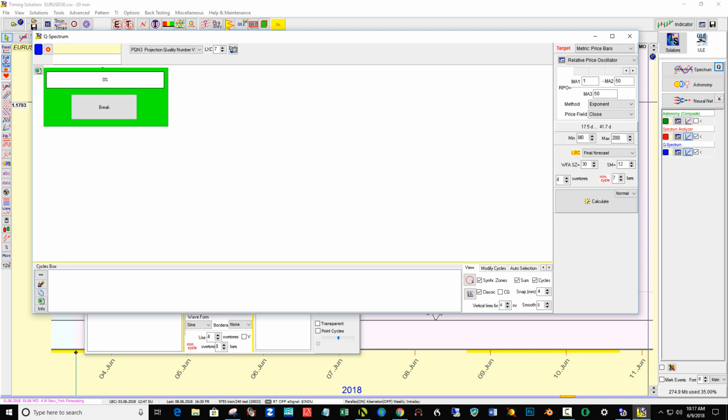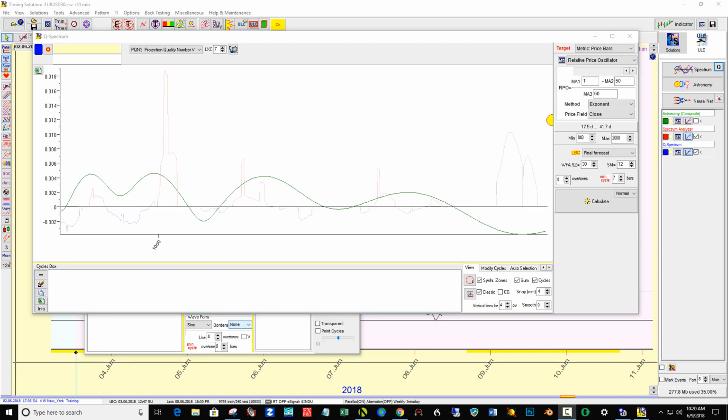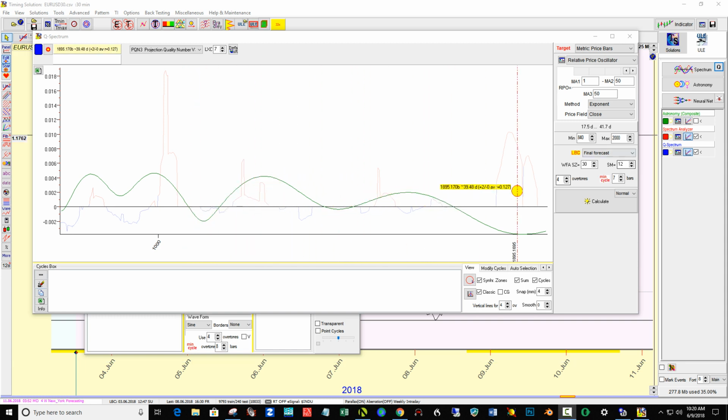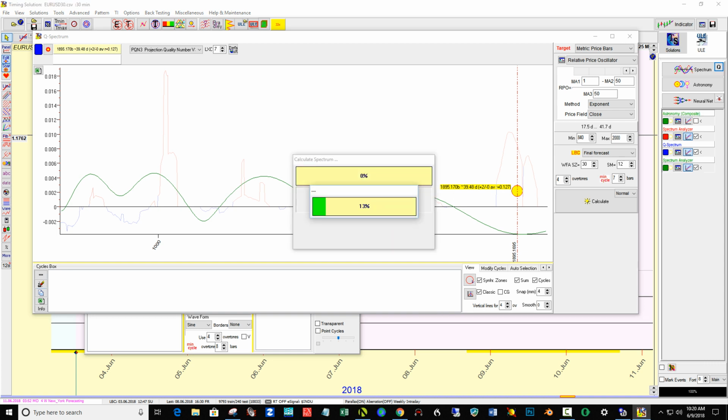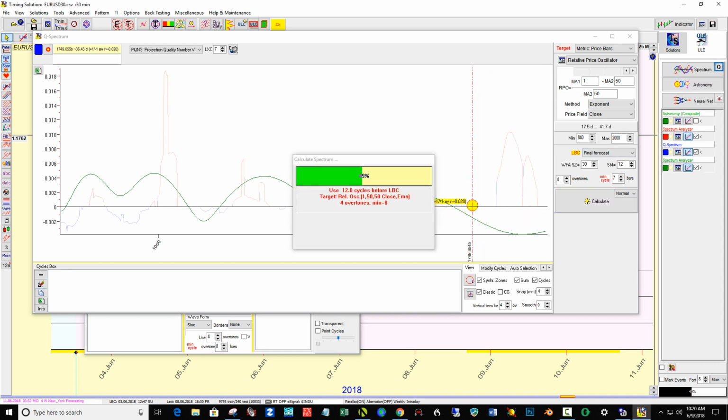Click Calculate. While it's doing that, let me pause the video. Okay, that took about 3 minutes or so to calculate. Now the green peaks right here, this sine wave corresponds to the spectrum. Whoops, I clicked the wrong button and I'm recalculating the spectrum here, but that's okay.